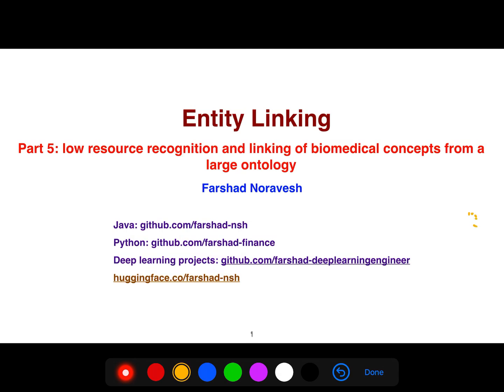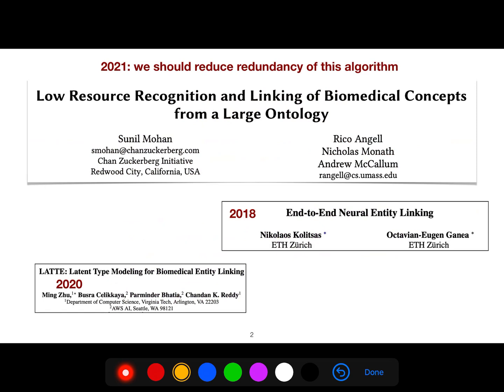So this is another important article about entity linking, which is called Low Resource Recognition and Linking of Biomedical Concepts from a Large Ontology. It is written in 2021. But I think we should reduce the redundancy of this algorithm.